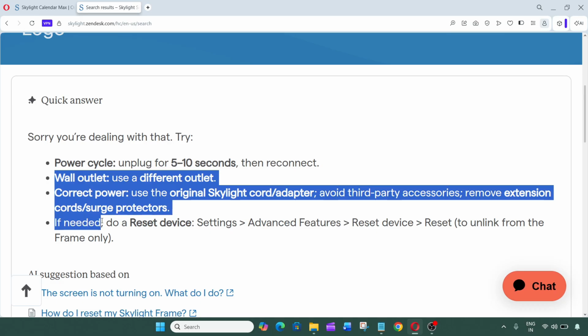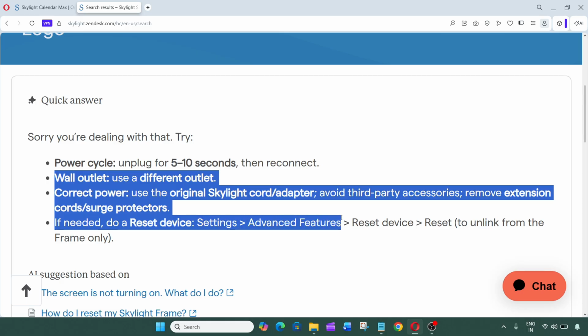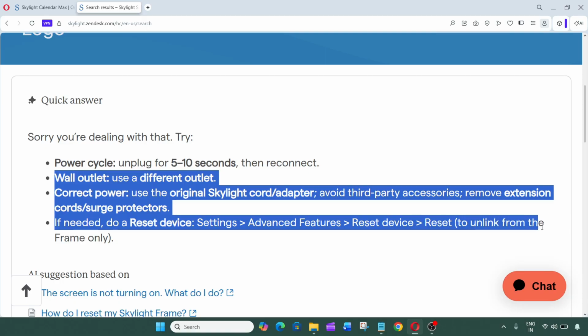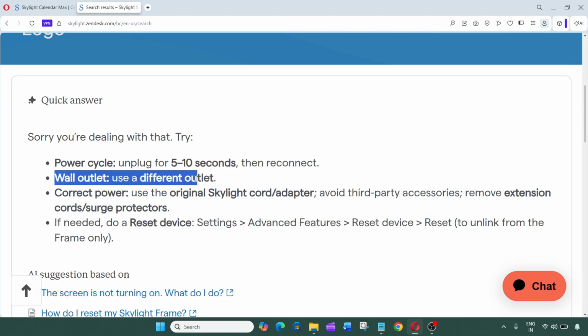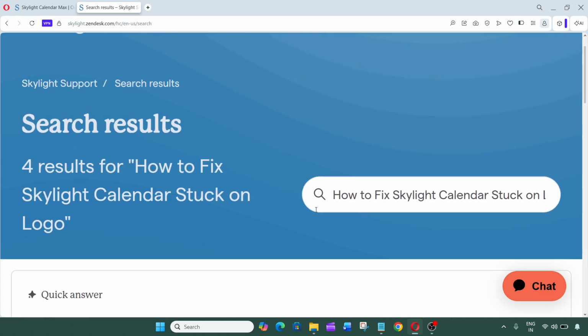Another option, if needed, do a reset device. For that, go to your Skylight calendar settings. Then go to advanced features. Then click on reset device. Then click on reset to unlink from the frame only. So, after that your problem may be fixed.